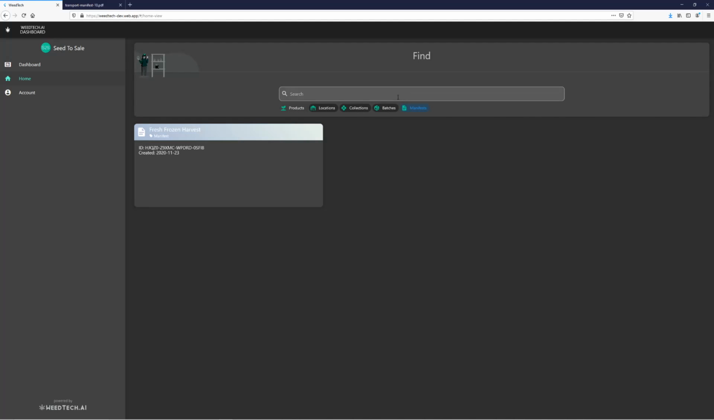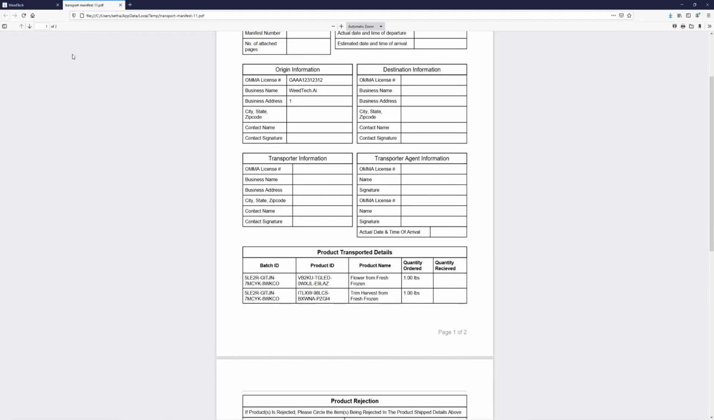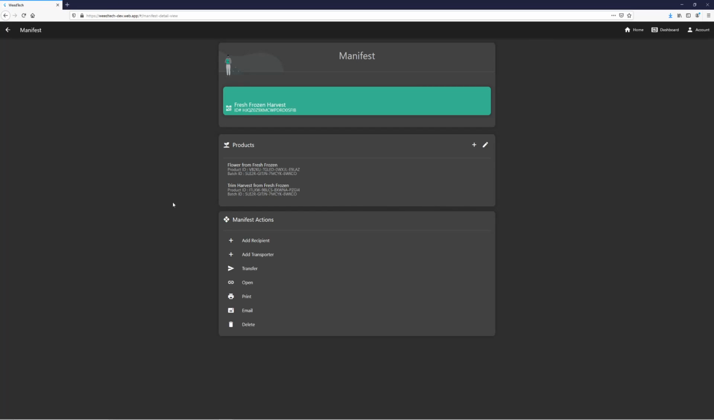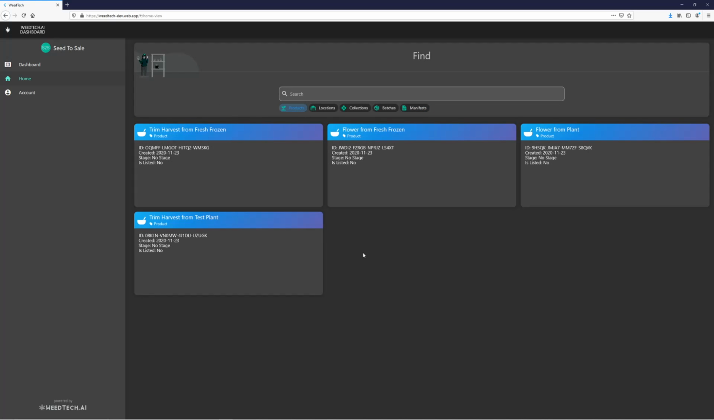Additionally, we can go check out our past manifests here now. So if we click on here, we can simply open it back up if we want to. Show that to you again. So it looks exactly the same. Nothing has changed. And you can always refer back to your previous manifest in this fashion. So those are the main changes to harvesting, as well as the sales functions.